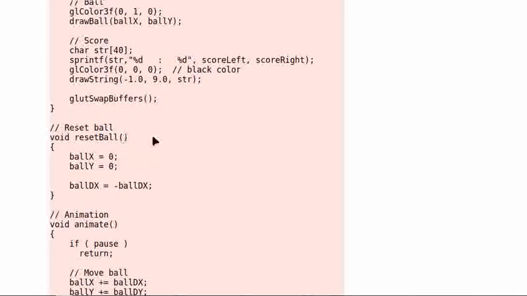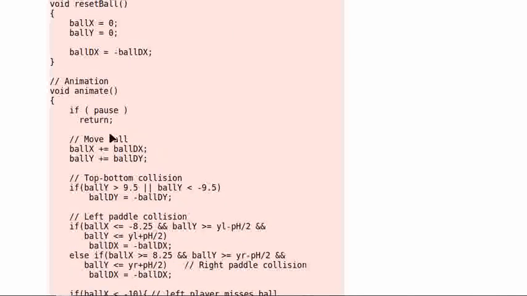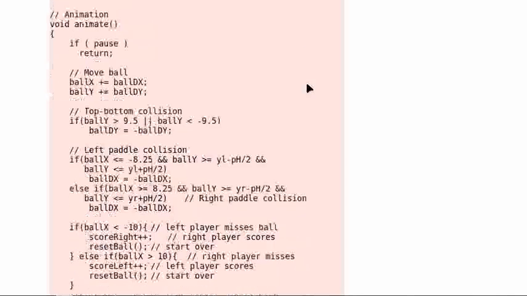We set the ball to start over. We set the ball at the center and reverse the ball direction in the x direction. Now this is the actual animation. If pause is true, then it returns. That means we don't want to do any animation. And we move the ball by incrementing x by ballDx. So ballDx could be positive or negative, and ballY the same thing, incremented by ballDy.